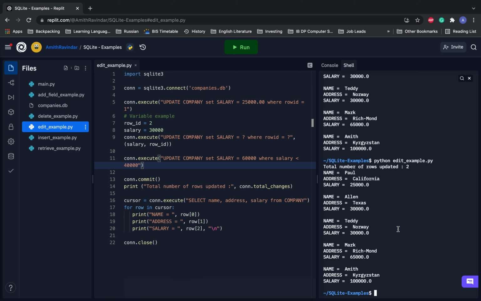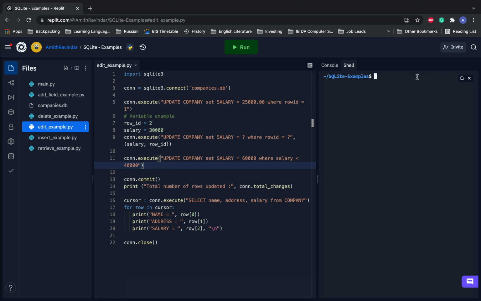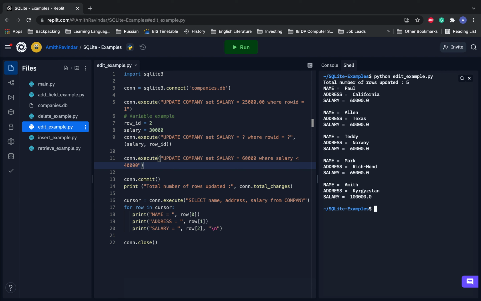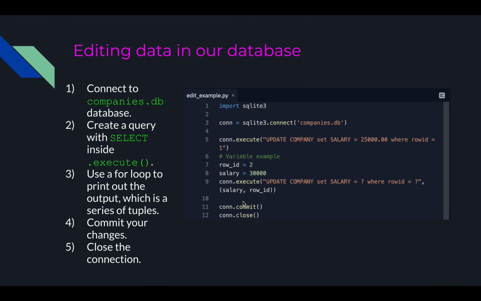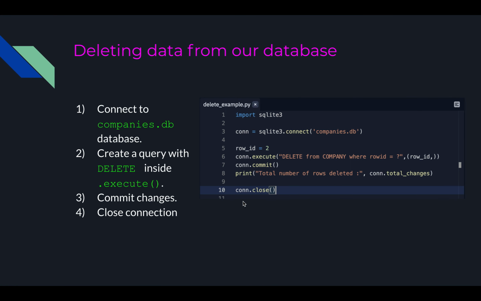So let's go ahead and run that and see what happens. Cool, and it worked. These guys are all at 60,000. So lastly, let's see how we can delete some values from our database.